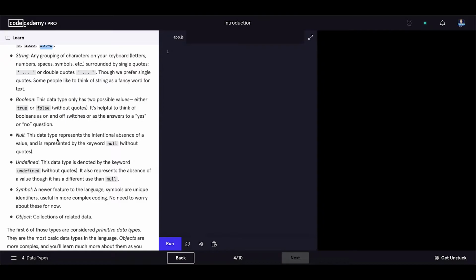This data type represents the intentional absence of a value and is represented by the keyword null without quotes. Then, undefined. This data type is denoted by the keyword undefined without quotes. It also represents the absence of a value, though it has a different use than null.